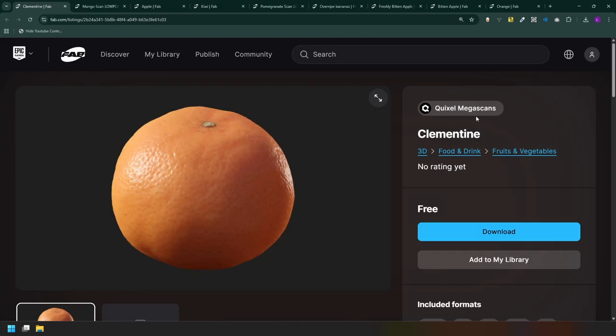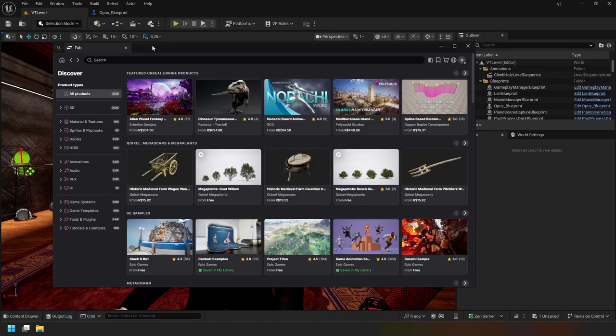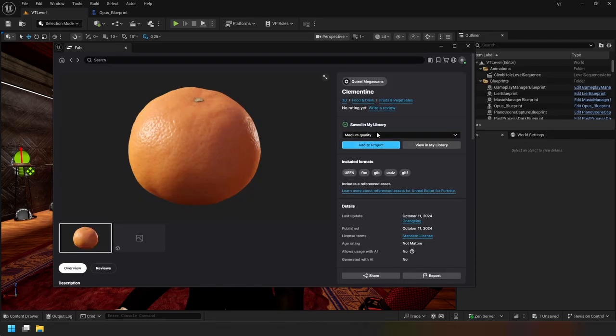So say you want to download this Clementine here. So this is the link from the Clementine. You just copy this ID here after listings and you paste it here. And there you go. Now you just add to project. I think medium is fine. And there you go, it's been imported.